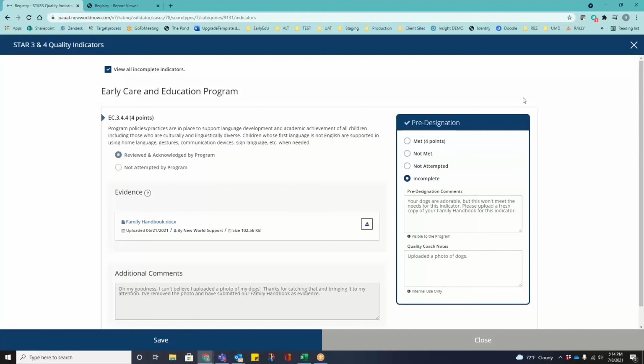Now I can see that the program has responded, and I know that because I'm able to do the pre-screening. I can see, oh, here's their family handbook. That's not a picture of their dog anymore. And in the comments, this is what the program wrote: Oh my goodness, I can't believe I uploaded a photo of my dogs. Thanks for catching that and bringing it to my attention. I've removed the photo and have submitted our family handbook as evidence.